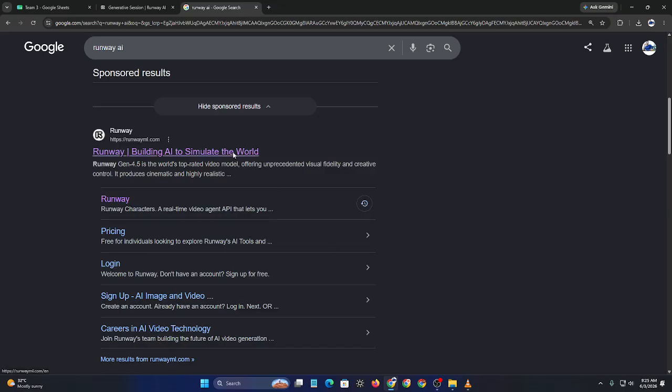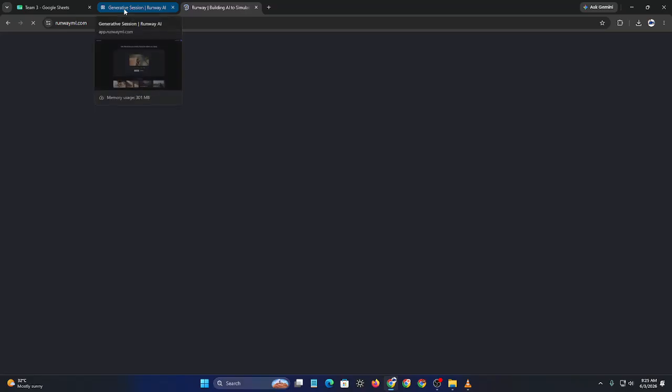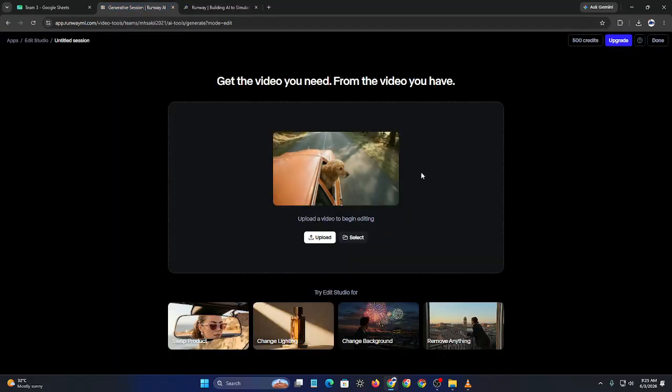First, sign in to your Runway account and open the dashboard. If you're new to the platform, create an account and complete the initial setup process. Next, take a moment to explore the available tools. Depending on your plan and current features, you'll typically find options for video generation, image creation, editing, and AI-powered effects.